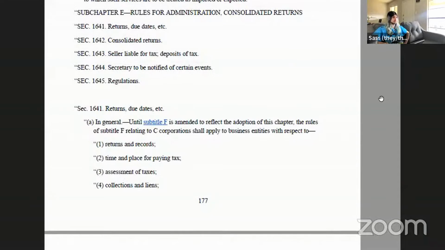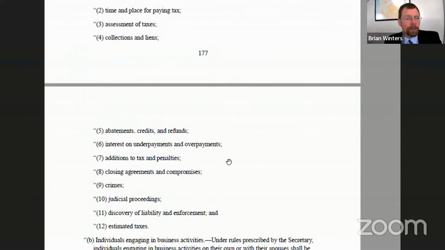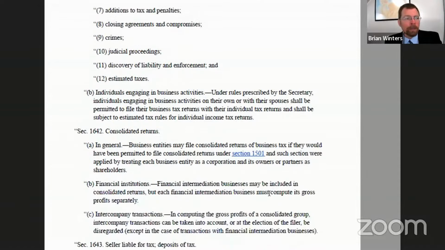Subchapter E. This is just some rules for administration, consolidated returns. In section 1641, it says that until the rules get updated, the existing stuff applies to individuals. If you have to file business tax returns with your individual returns, and you're subject to estimated taxes already, you'd also be subject to estimated tax rules under the value-added tax.